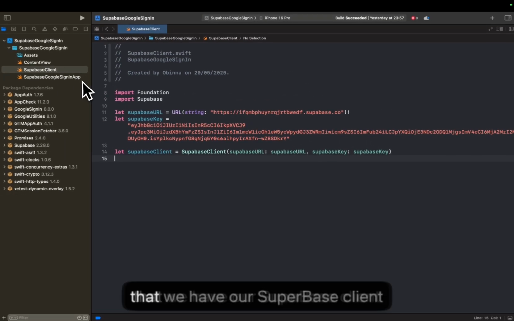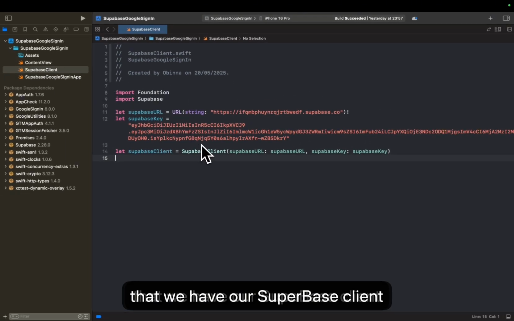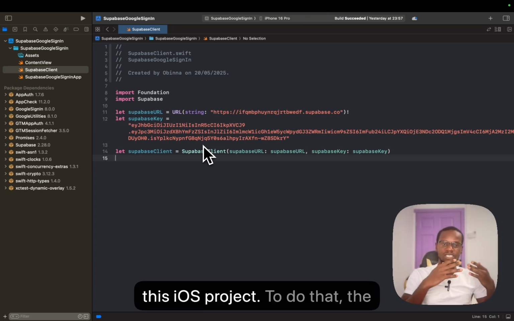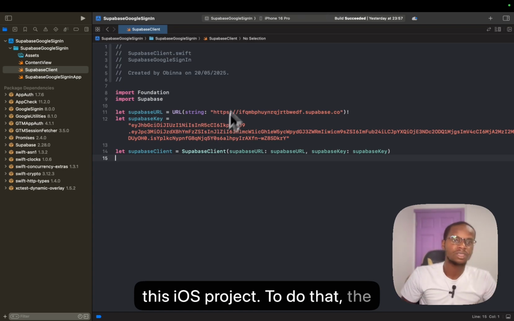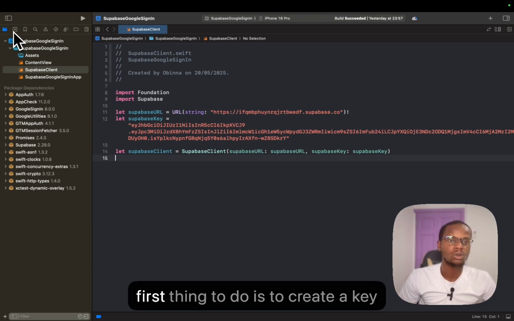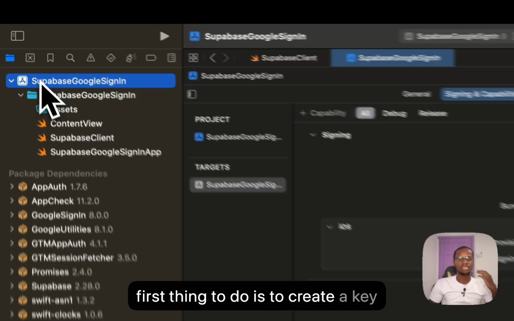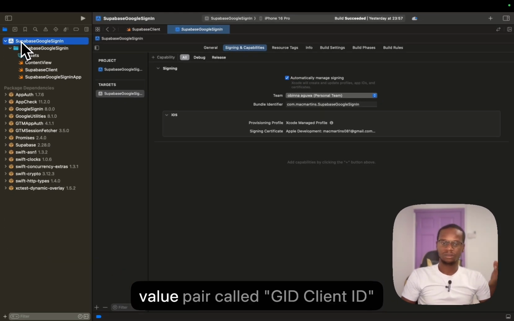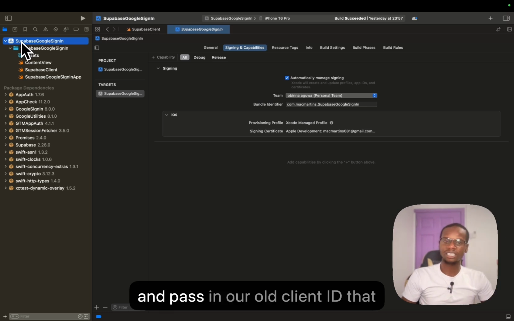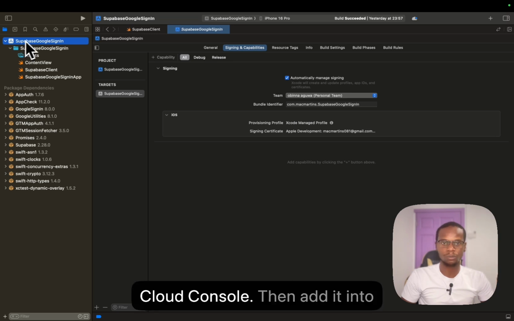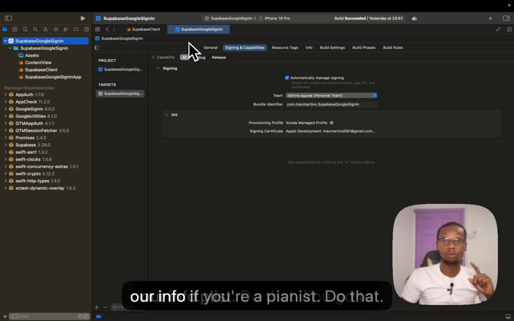Okay, so now that we have our Supabase client set up, it's time for us to set up our Google sign-in in this iOS project. To do that, the first thing to do is to create a key-value pair called GIDClientID and pass in our OAuth client ID that we generated from the Google Cloud Console. Then add it into our info.plist.